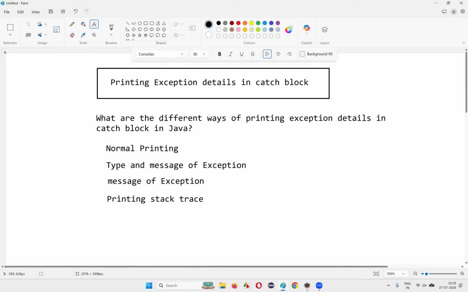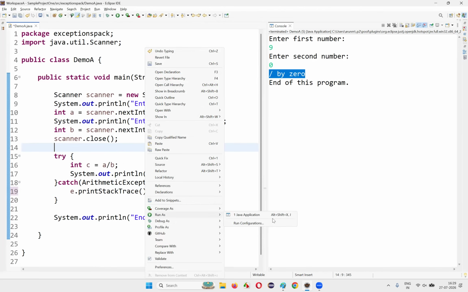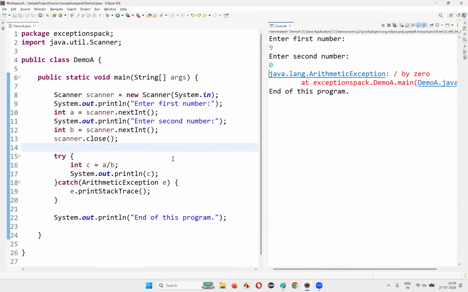It will print the type of the exception, the message or reason of the exception, and also at which line of the code the exception occurred. All the things will be printed here. Now run this code, right click, run as Java application, and here I'll give the same input. The moment I press enter, you'll get the type of the exception and the reason for the exception, and also at which line of this code we got the exception.